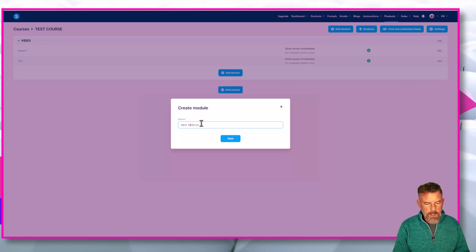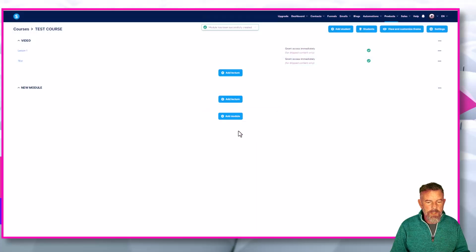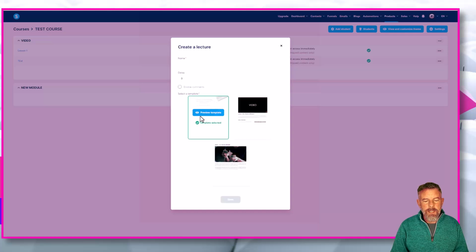Okay, let's click that in there, and this is the way you build that. It's pretty similar to Zenler. So let's go add lecture. So in here, lecture, you can see you've got 3 templates you can use.